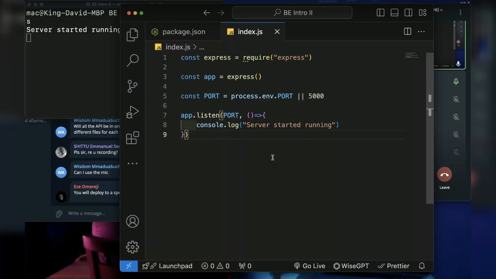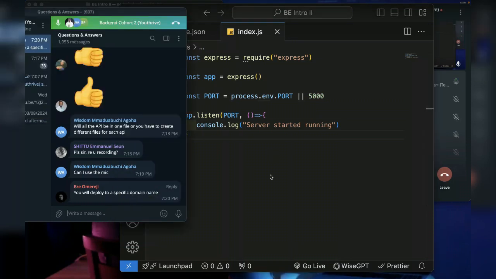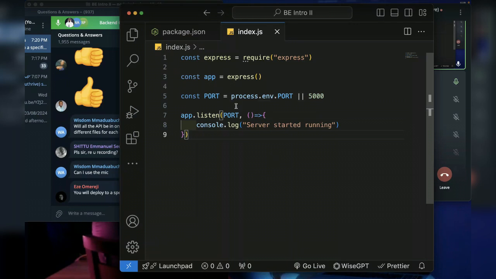So to answer your question, Wisdom, now here we are saying that our port will have either of these values. It will either be this or this. So whenever you see double pipe, it means or. Double pipe means or. And I think, did we talk about that? But don't worry, we're going to also visit it more. Double pipe means or.